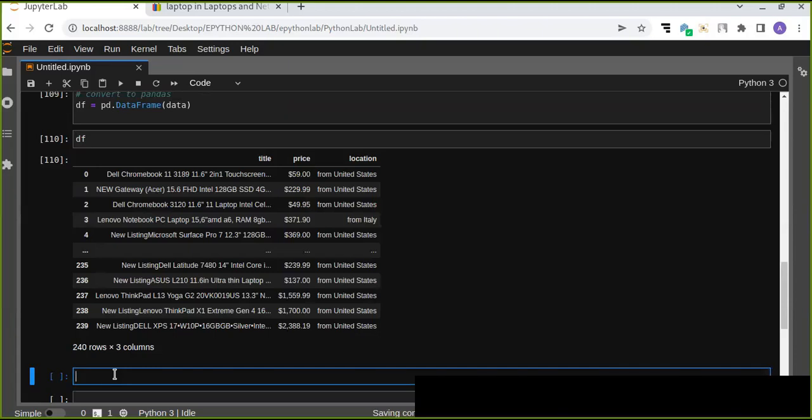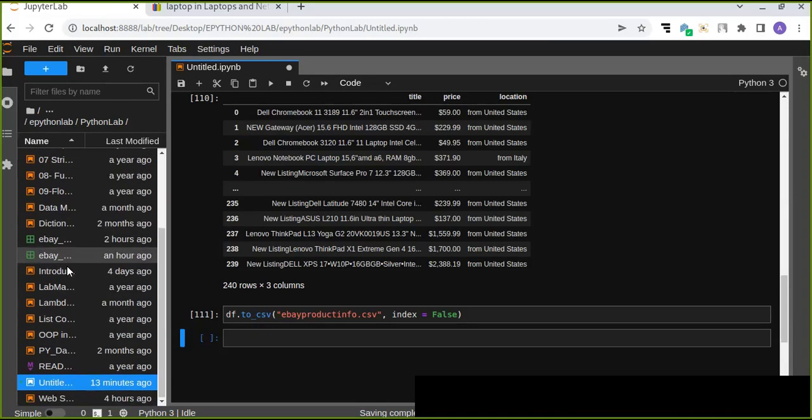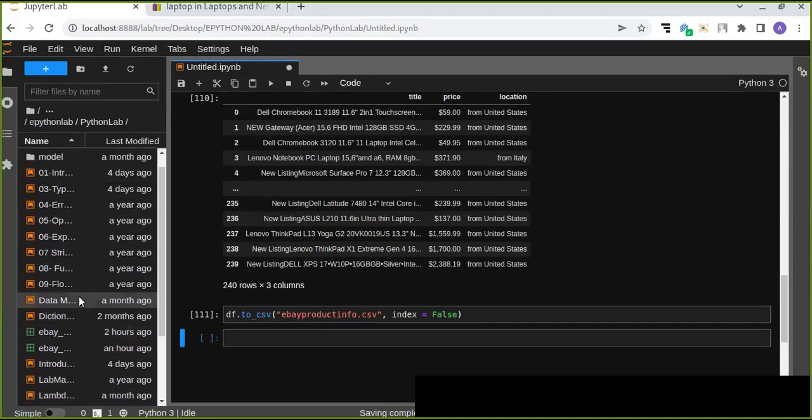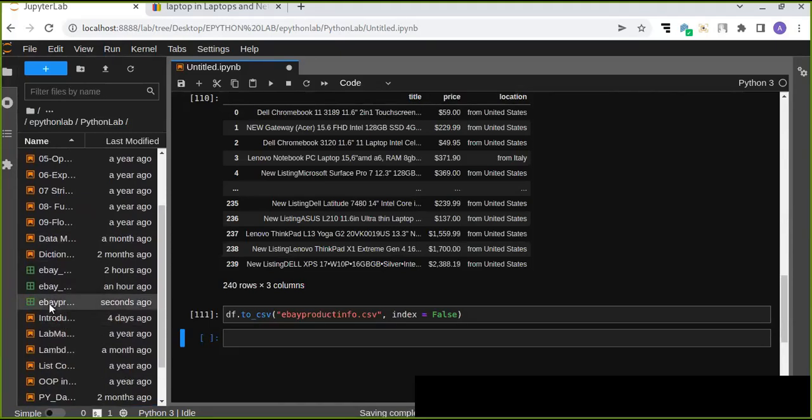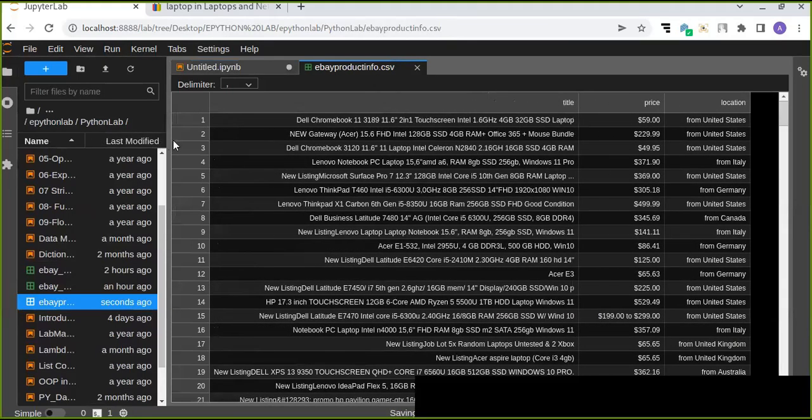Actually, you can convert this df to csv, product info dot csv, and we drop the index. Okay, let's check. You can see that.